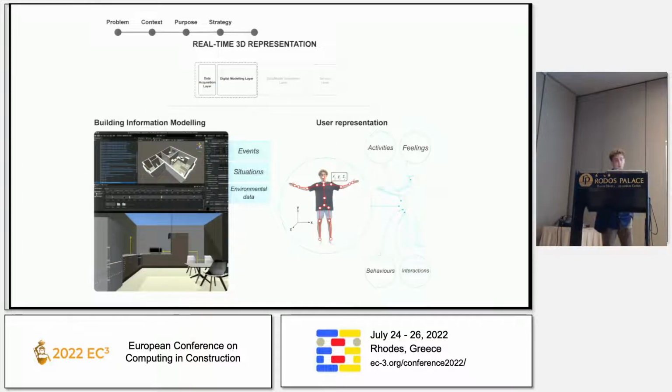Let's go deeper by focusing on the virtual representation of the physical asset, exploiting BIM information for the environment and the skeleton for the user, as I said before. However, the skeleton itself is not enough to define a complete semantic of the user. That's why we also need to understand and contextualize the activities of the user.